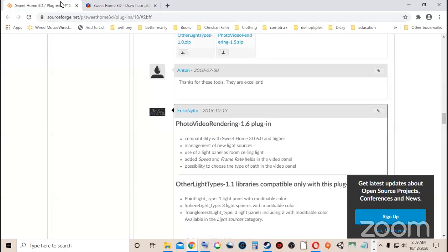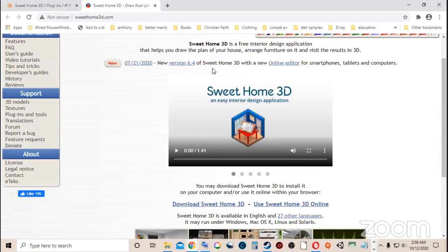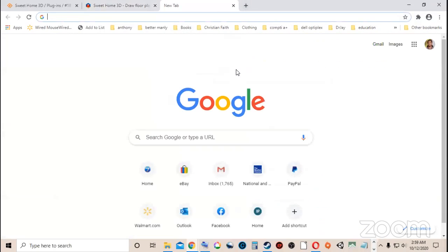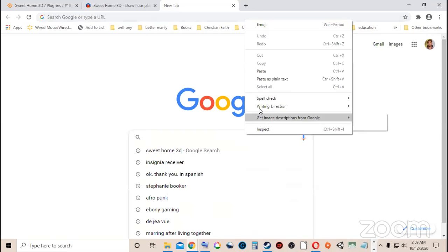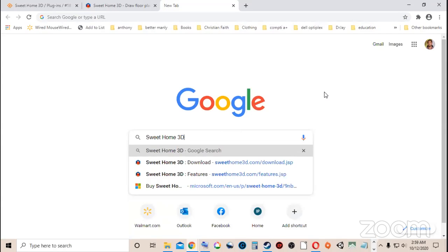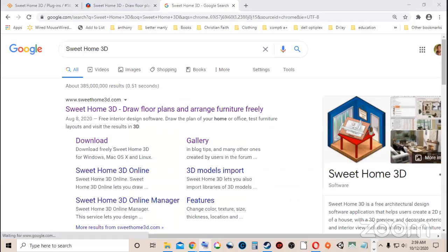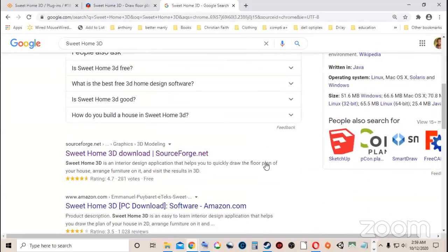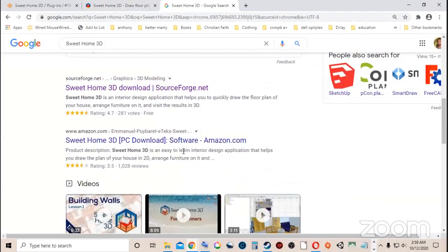I could show you the Sweet Home 3D advertisement on Amazon.com. Let me go to Amazon.com. Let me just Google it. Got all day. Now let me hit Amazon.com. Where is it? I want to show it on Amazon. There we go.